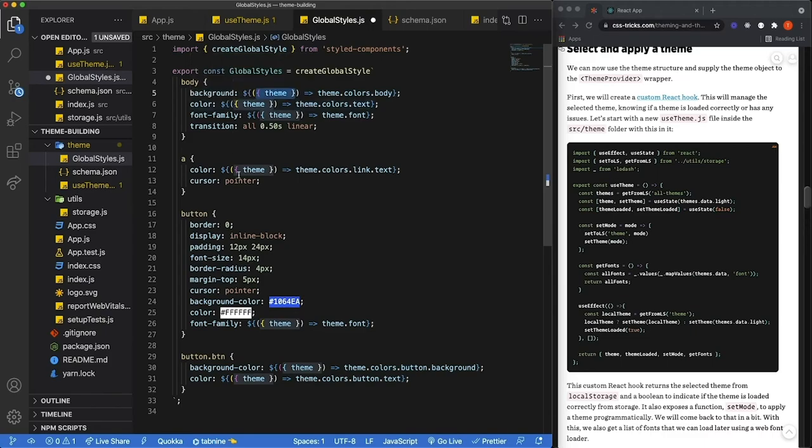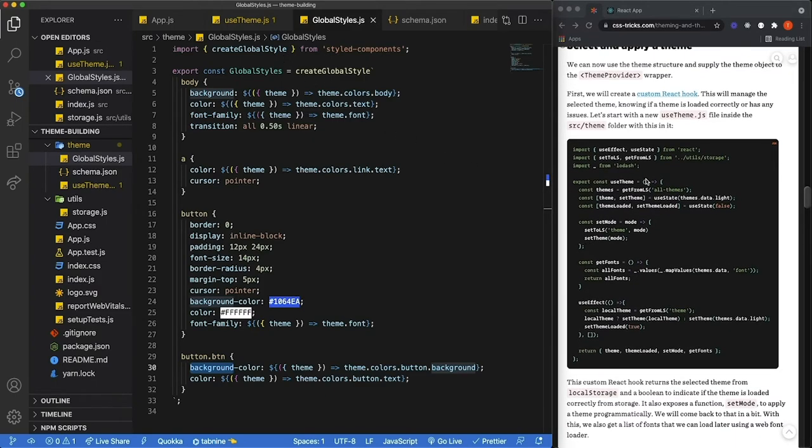So that is how we create our global styles, and the button also. The button is going to be this, so the background color of the button is going to be this for button.button, dynamic, right? The color is going to be this. But now, just watch how we're going to use these variables in our application. So let's go on.